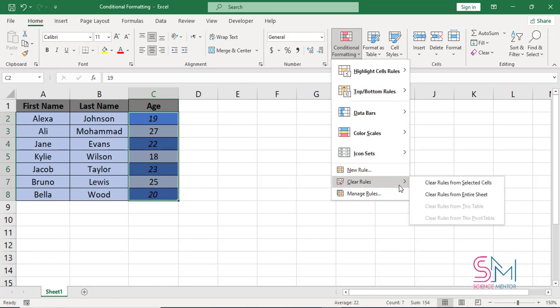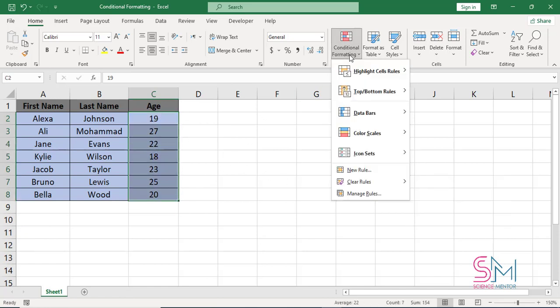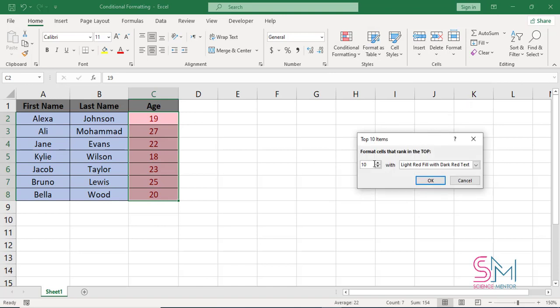In case you want to bring focus to top or bottom values in a dataset, the best way is to highlight them in different colors. For example, to highlight the top 10 items, we can use the Top 10 Items option from Top/Bottom Rules. Also, you can focus on the top 3 or 4 for the topmost items.